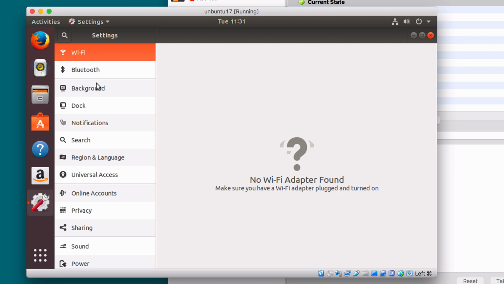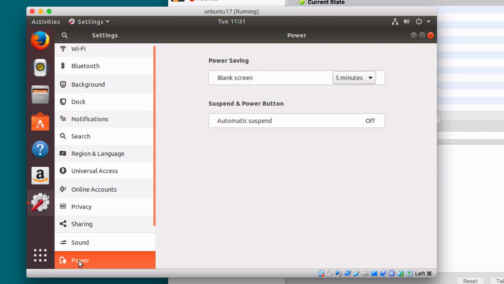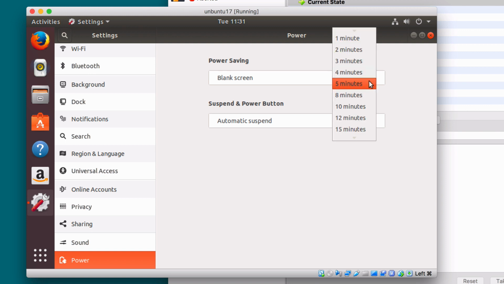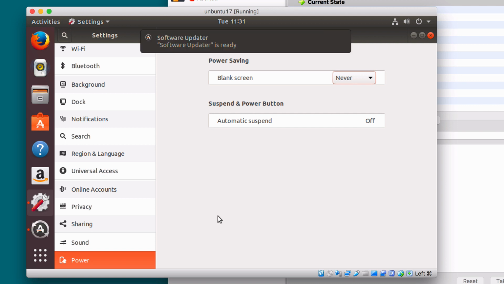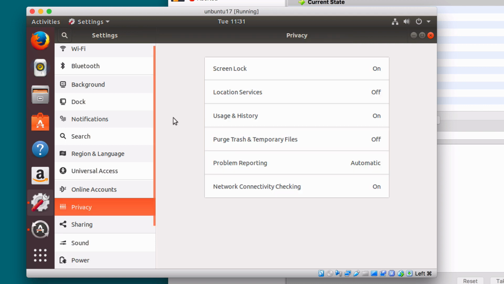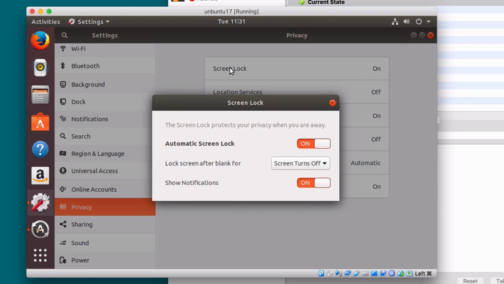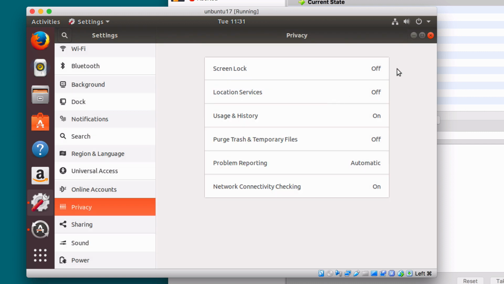Since we're running on a computer that already has an operating system, there's a couple of settings I like to change. So one is under power. I don't want it to go to a blank screen after 5 minutes, so I'm going to pull this down, and then you'll have to scroll and find never. Set that. Okay, and then under privacy, we don't want to lock the screen after a certain amount of time, so we're going to turn off the automatic screen lock. And then we can close settings.